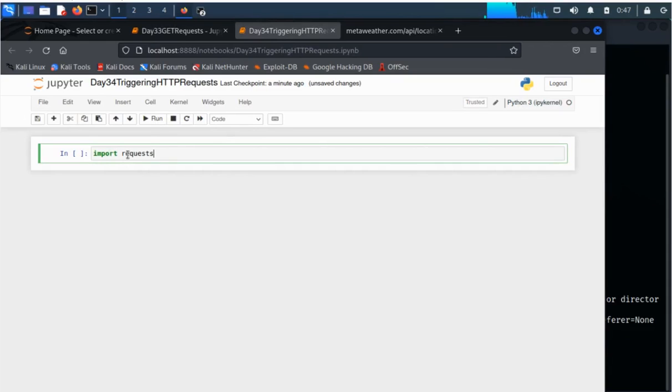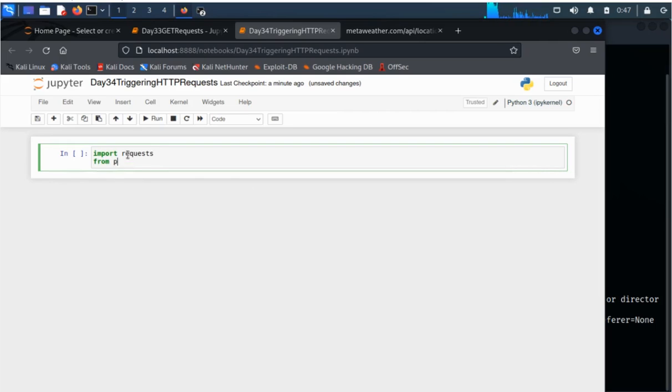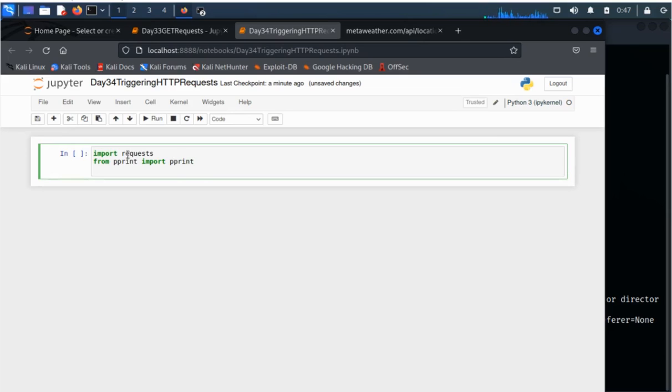The requests module allows me to make the GET request, or whatever request I'm going to be making for the HTTP request. And then from pprint, import pprint. Pprint stands for pretty print, and it pretty much just formats data in a more readable way. And then I'm going to import JSON because I'm going to be accessing it in JSON format. So if I run this, that will trigger it to work.